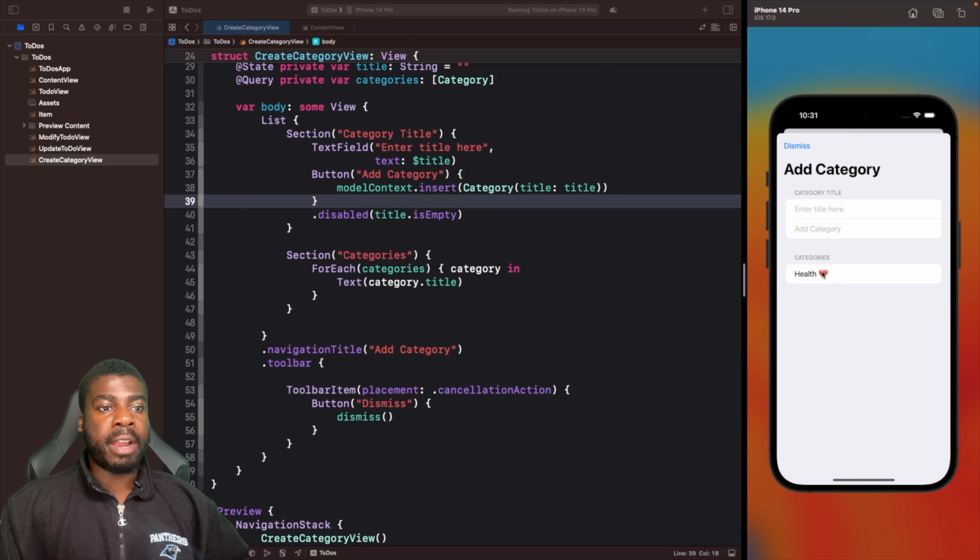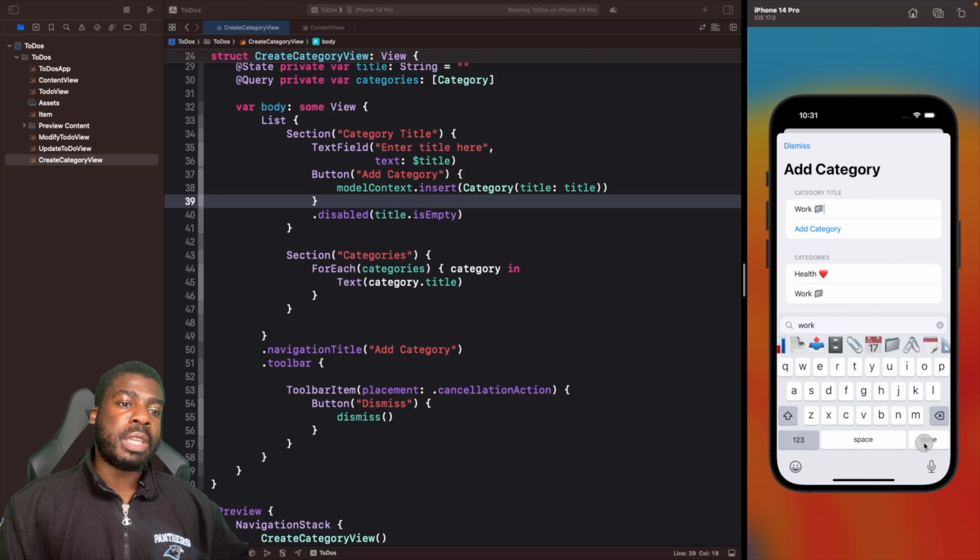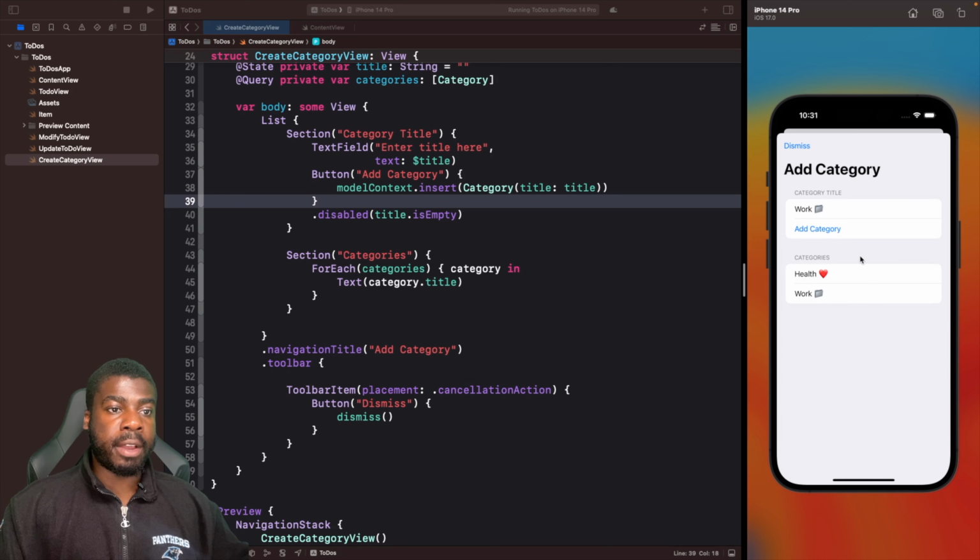And I've already got a category that I've added before off screen, but if I add a new category now, you'll see that when we add that, it actually does also insert that and show it in our list here. So now we can have a list and view all of our categories.